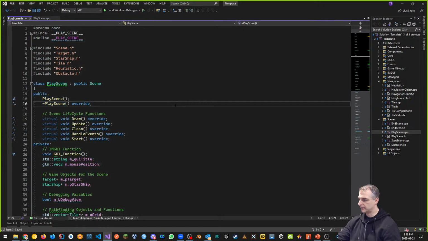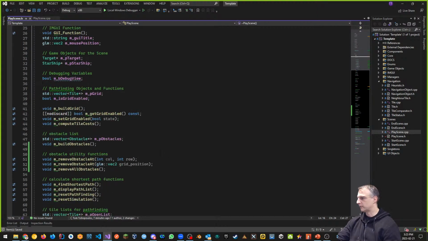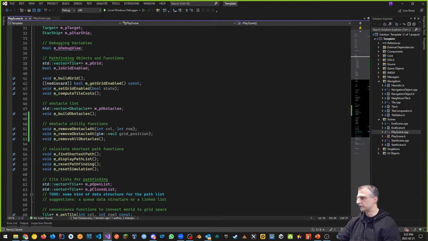So that is up to here. That's where we kind of went through and we changed the obstacle to a list, a vector. We made build obstacles where we built them. We also remove obstacle at, both of those two things, and remove all obstacles. That's what we've done so far. And we did this because we want to be able to add obstacles more.